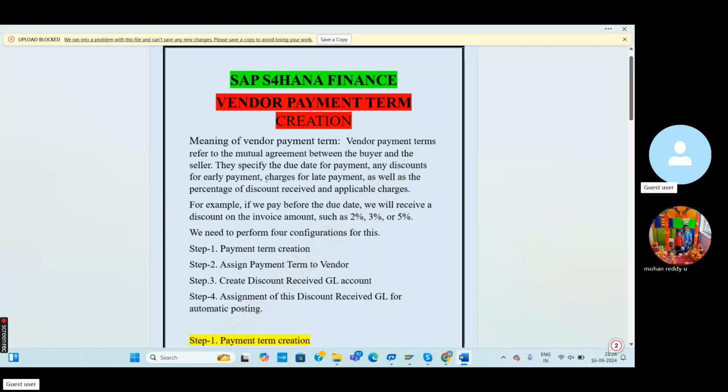So when we receive the vendor invoice, the vendor, meaning the supplier, mentions this on the bill copy. If he receives the amount before the due date, meaning early, then based on the time duration he will give us a discount for the payment. Here the specified due date for the payment, any discount for early payment, charges for late payment, as well as the percentage of discount received are applicable.